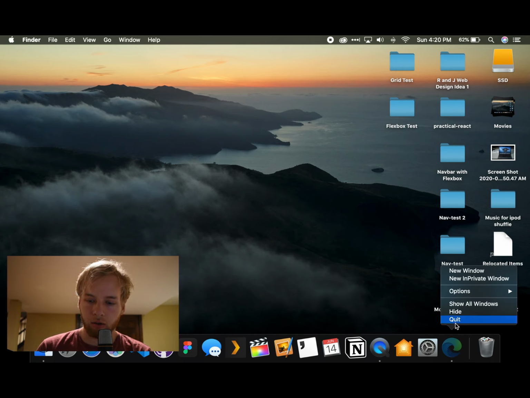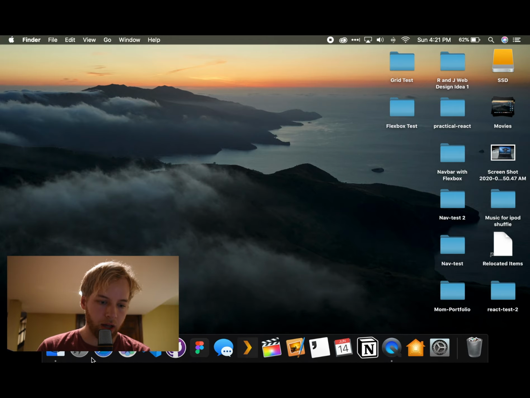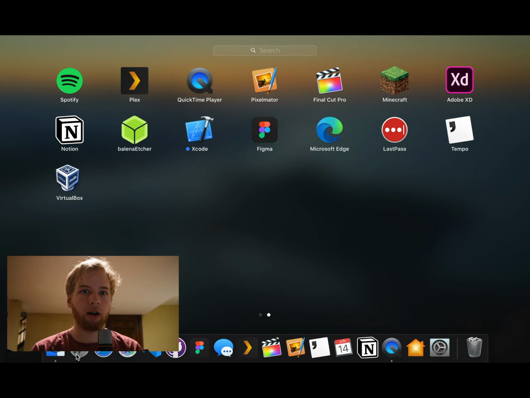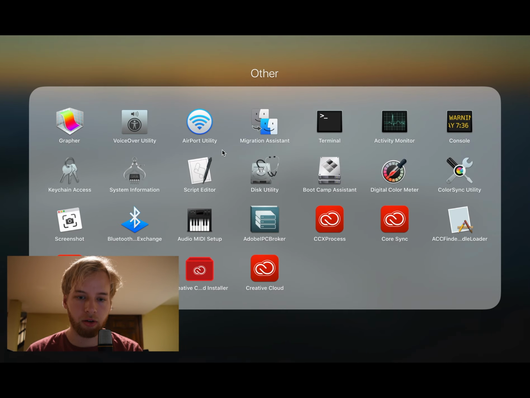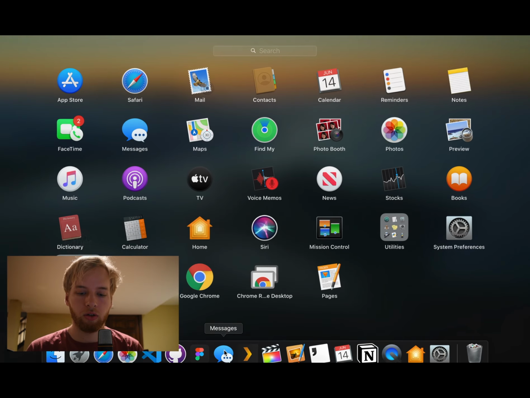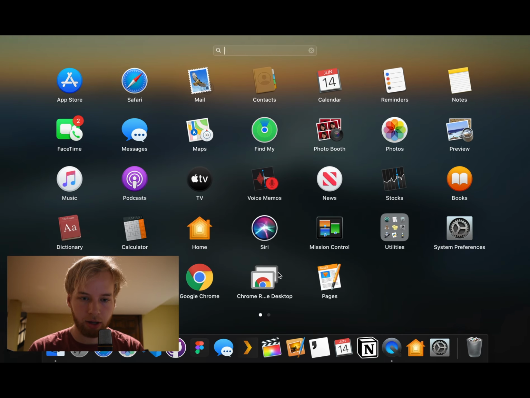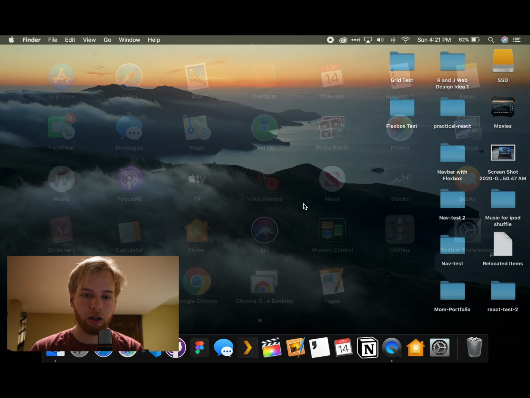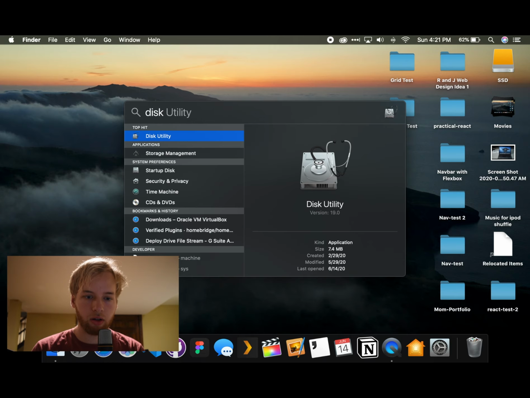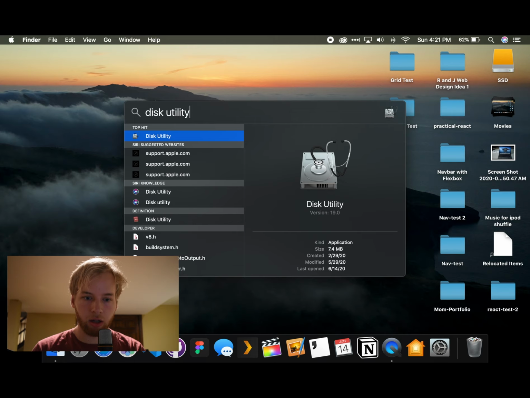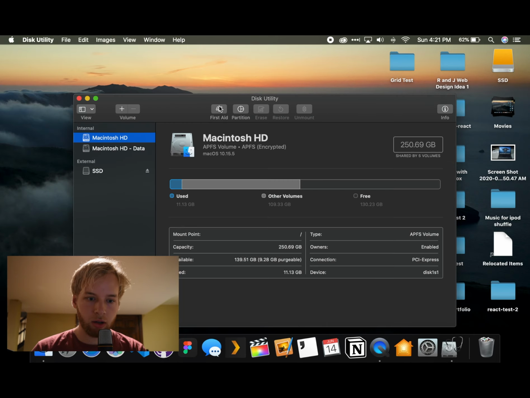After you do that, let me close Edge. Before you open VirtualBox, go to Disk Utility, which can be found in your Other folder. It may be called Utilities. I honestly thought it was called Utilities, but it is called Other. Or you can go to Launchpad, type in disk, and find it. Or you can press Command Spacebar, and also type in Disk Utility.